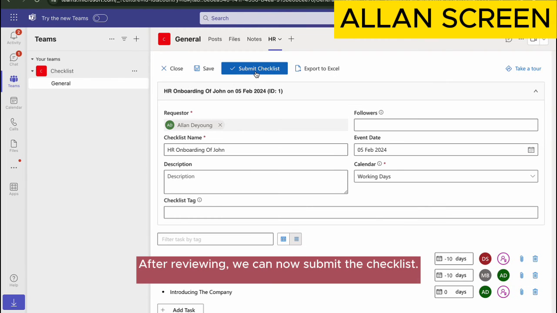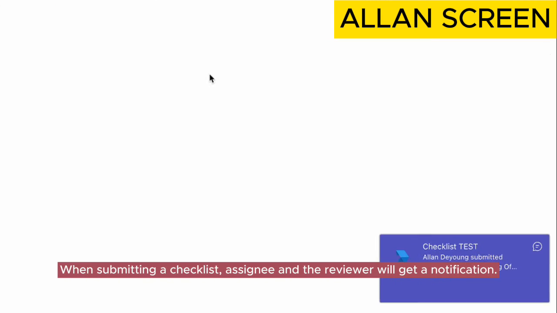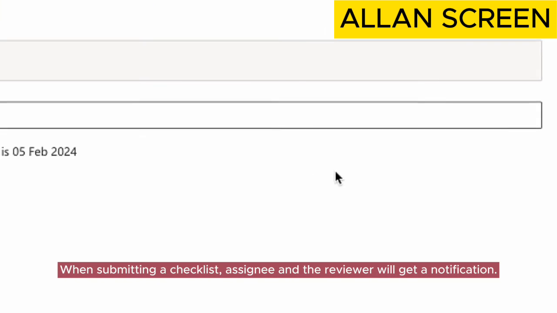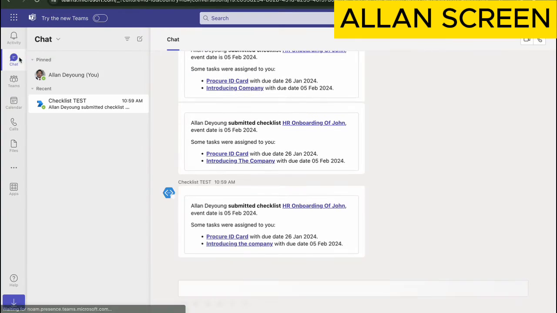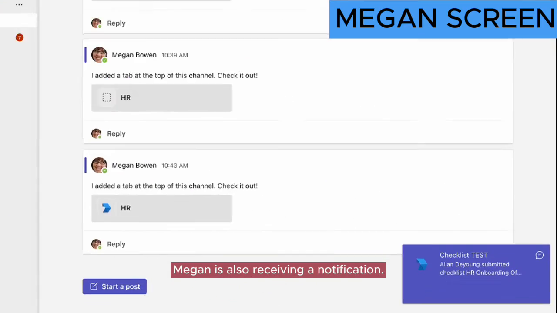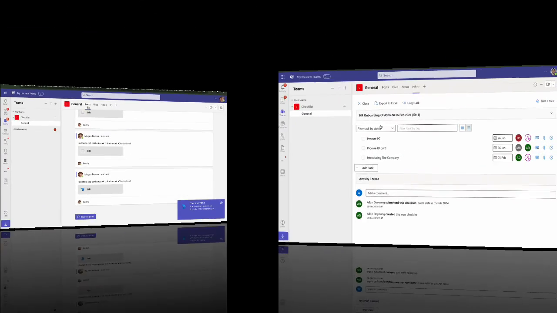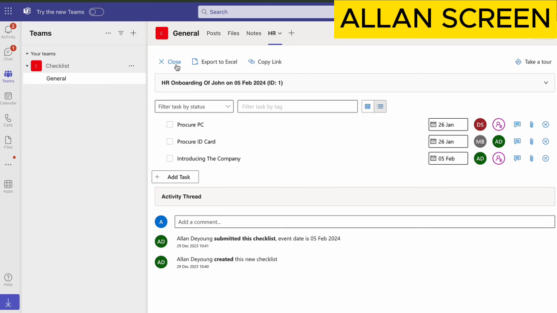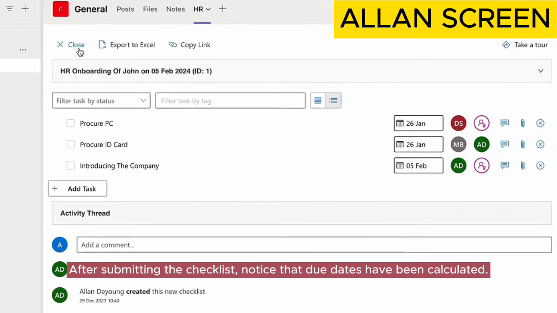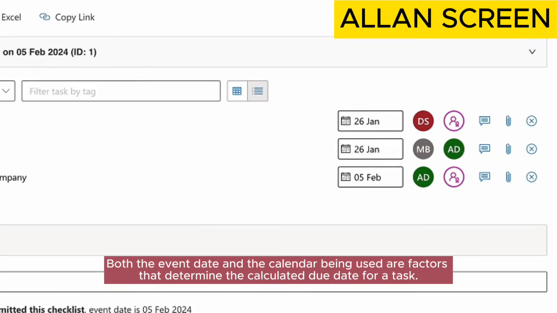After reviewing, we can now submit the checklist. When submitting a checklist, assignee and the reviewer will get a notification. Megan is also receiving a notification. And back to Alan's screen. After submitting the checklist, notice that due dates have been calculated. Both the event date and the calendar being used are factors that determine the calculated due date for a task.